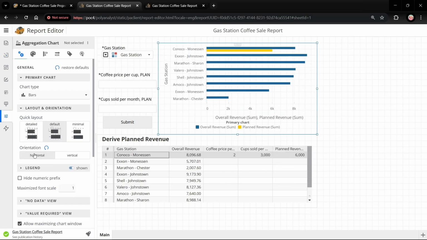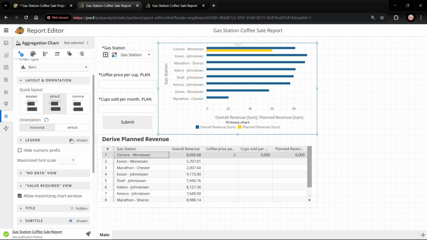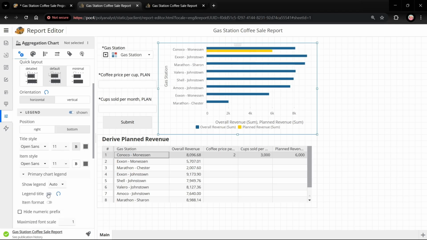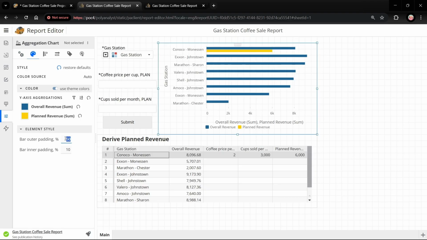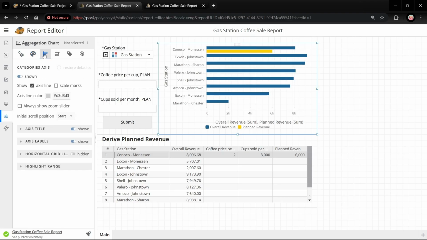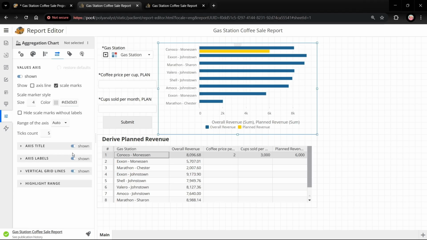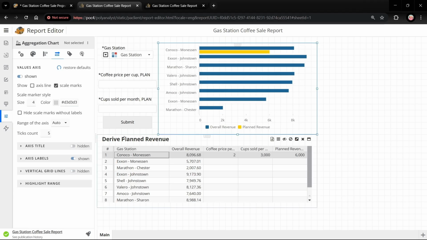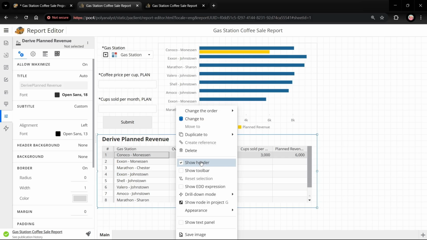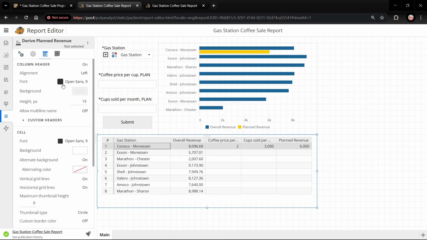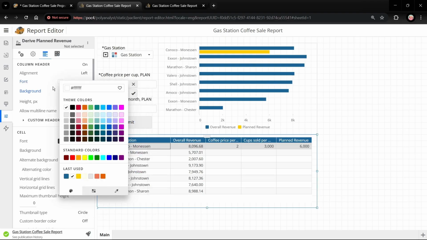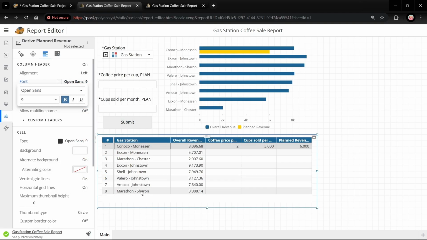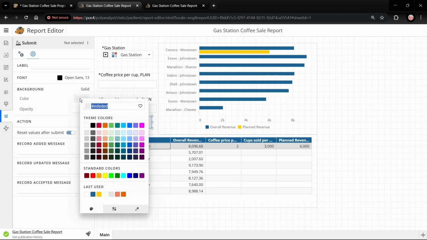Next, I will make quick enhancements to the bar charts on the canvas, including modifying colors for better clarity, adjusting the legend, and refining the information displayed on the x-axis and y-axis. We will also make some simple enhancements to the data table, including modifying the background color of the column headers and adjusting the font color. And make similar changes to the Submit button.